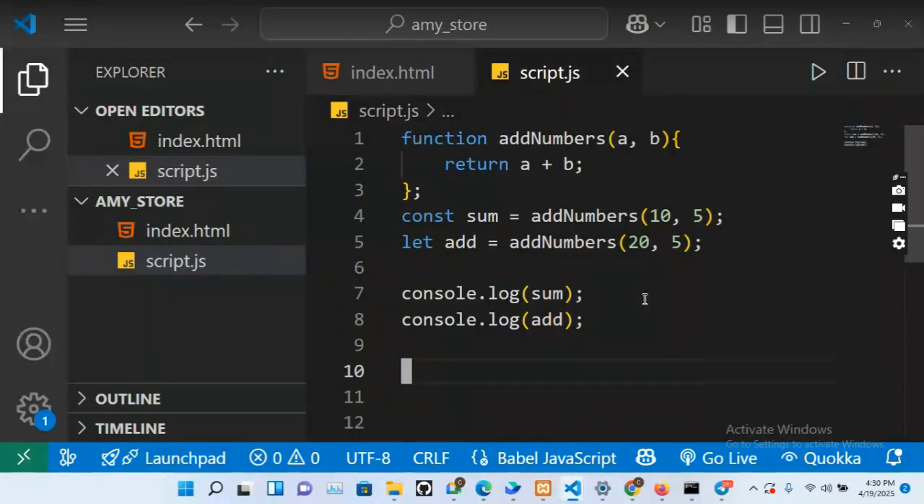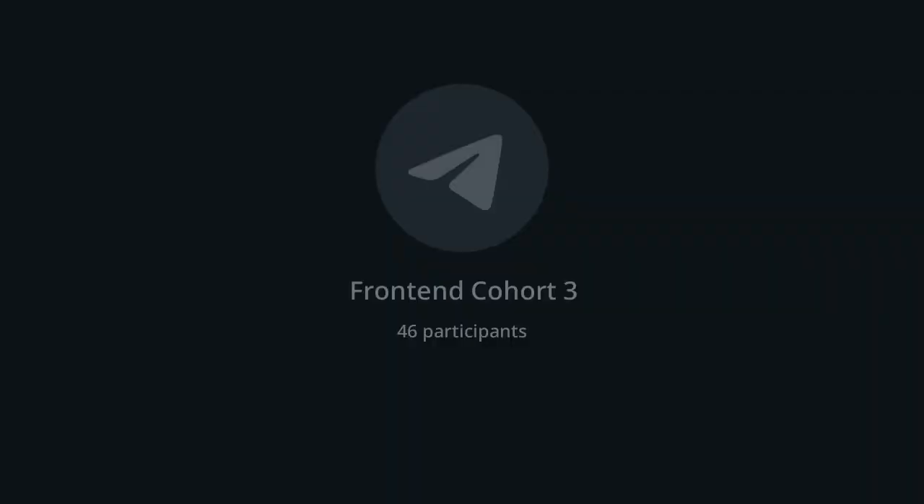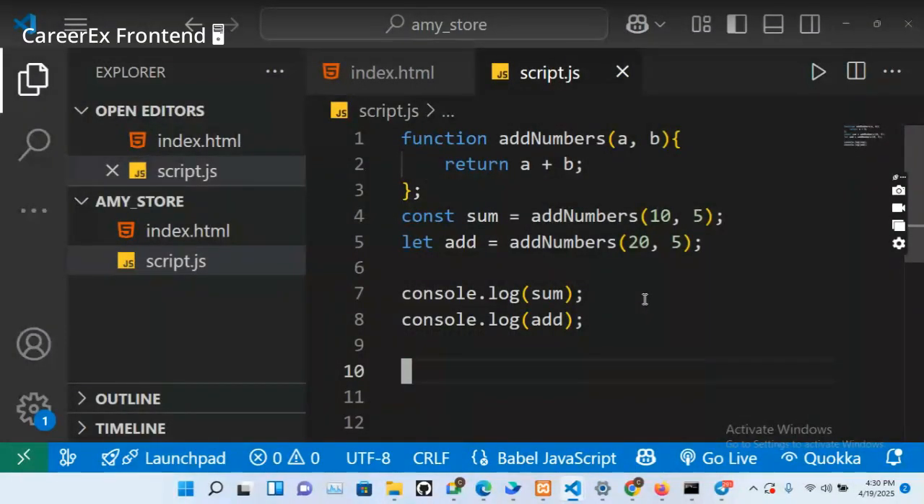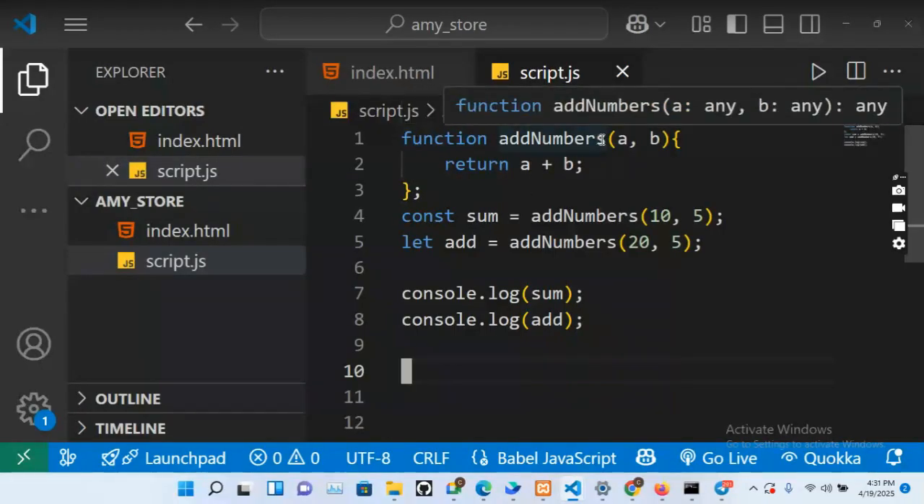So functions, in summary, are reusable blocks of code. It is the same kind of thing that goes on when you use your bank application. Whenever you want to log in, there are some lines of code responsible for logging you into your bank app to transfer money, and that function is being called. As long as anytime you want to use that function that adds two numbers, you just use the name, add numbers, and that's all.